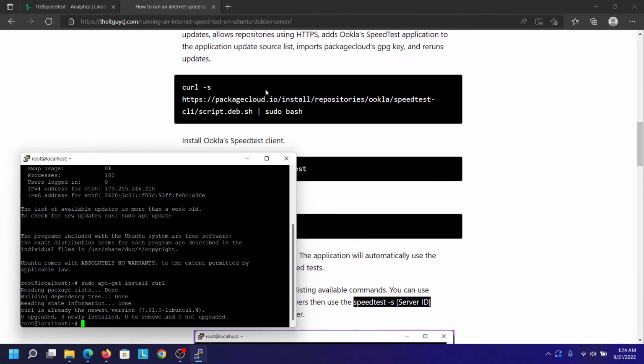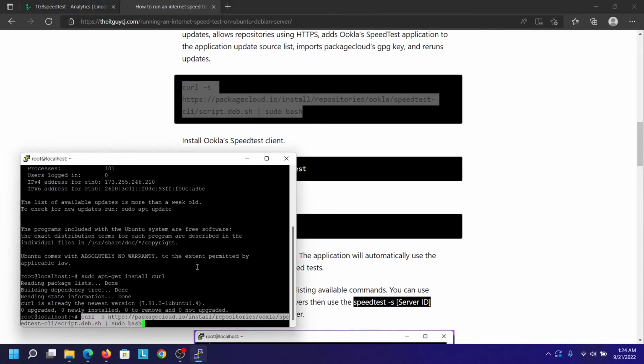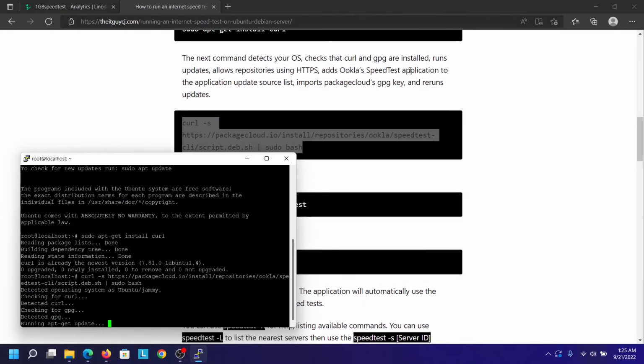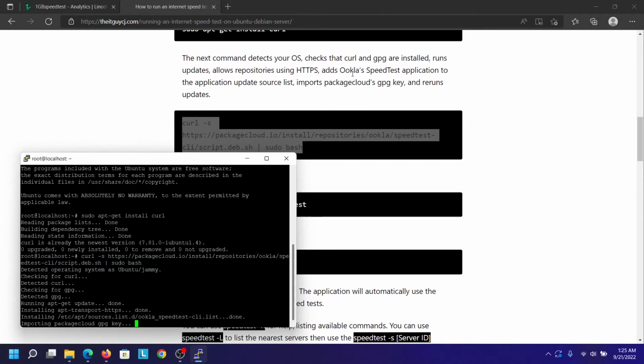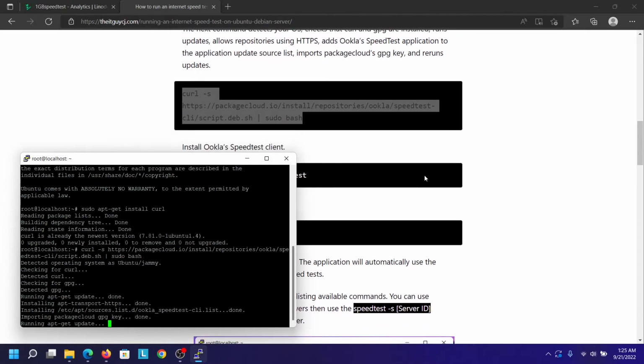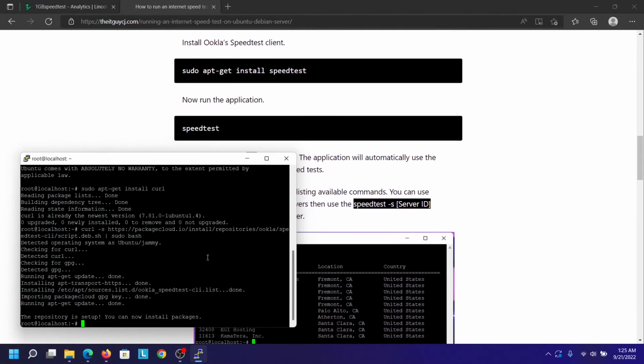So instead of typing this out, we'll just copy and paste. And you see that just checks and installs any dependencies, repositories, and adds the Ookla Speedtest application to the update list, so that apt-get update updates that as well. And it gets any of the GPG keys that we need. All right. Can you believe we are actually almost halfway done?